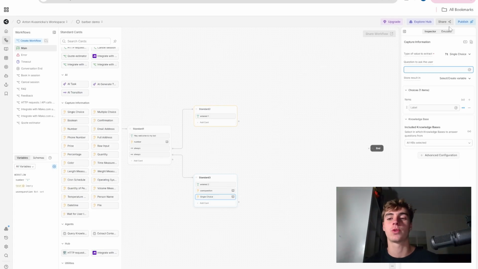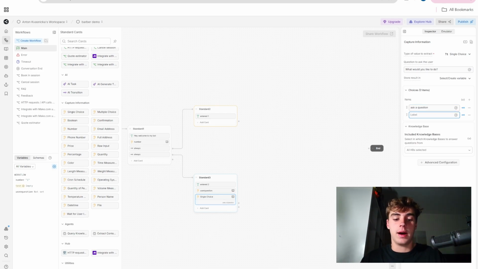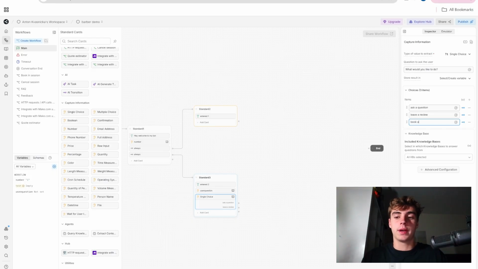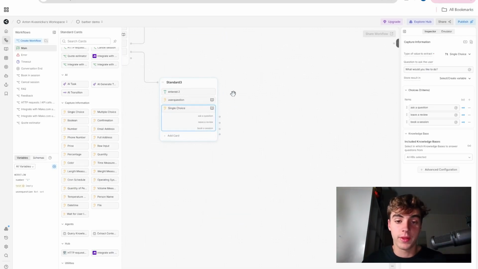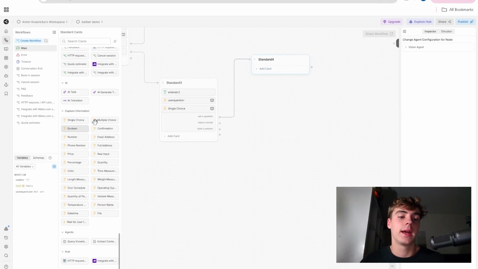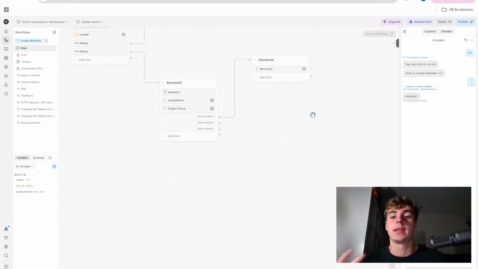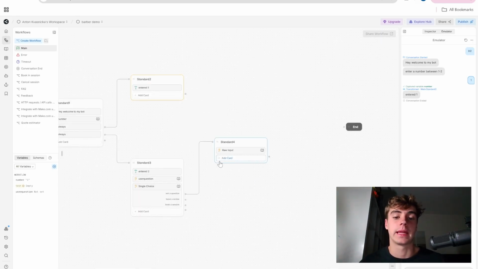This is where you have a sort of menu, and it'll be like, what would you like to do? And then you can have ask a question, leave a review, book a session, stuff like that. And then whatever the user clicks, it can send them to a different node, a different flow based on what they said. So let's say if they said ask a question, it's going to say what was your question in a raw input, and then as I said before, it's going to look at your knowledge base and then give you an answer. So that's an example.